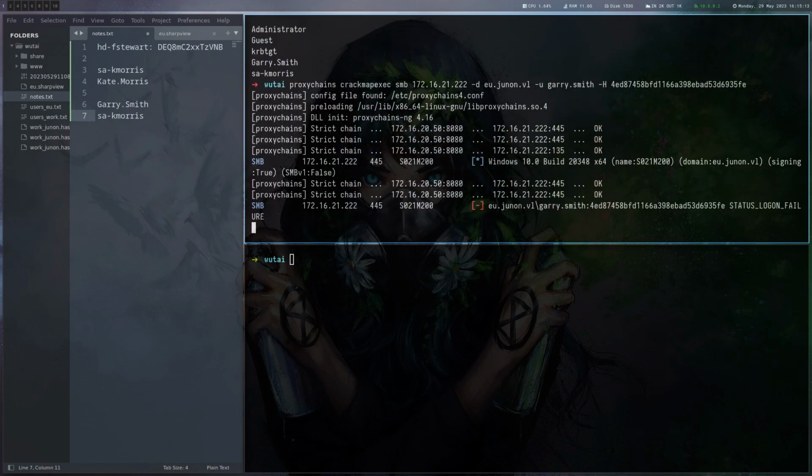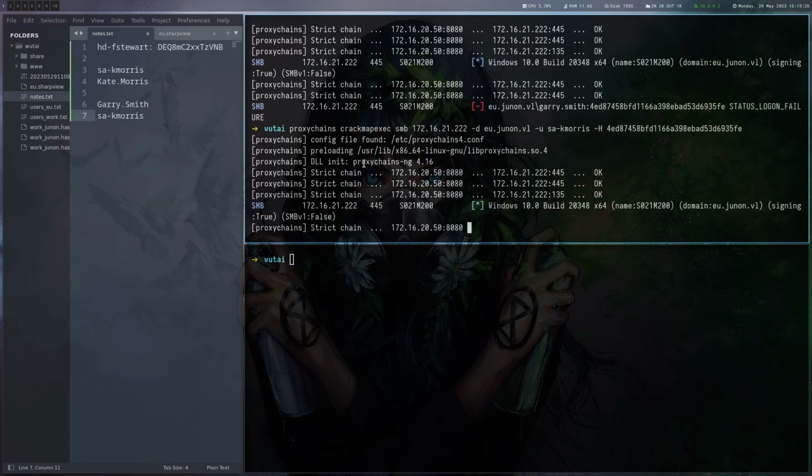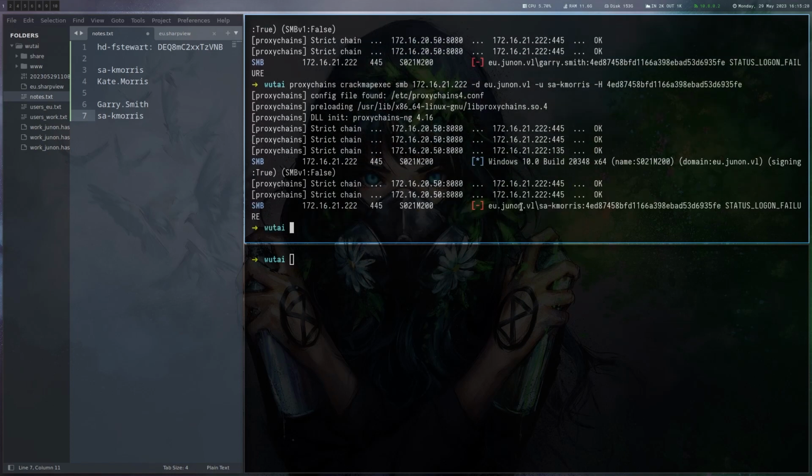All right, but this failed. So he has the same account in both domains, but different passwords. The same thing we can also do for the other account we found, which is SAK Morris. But this also doesn't work. Okay, so this would be an easy win, but it's not that easy here.